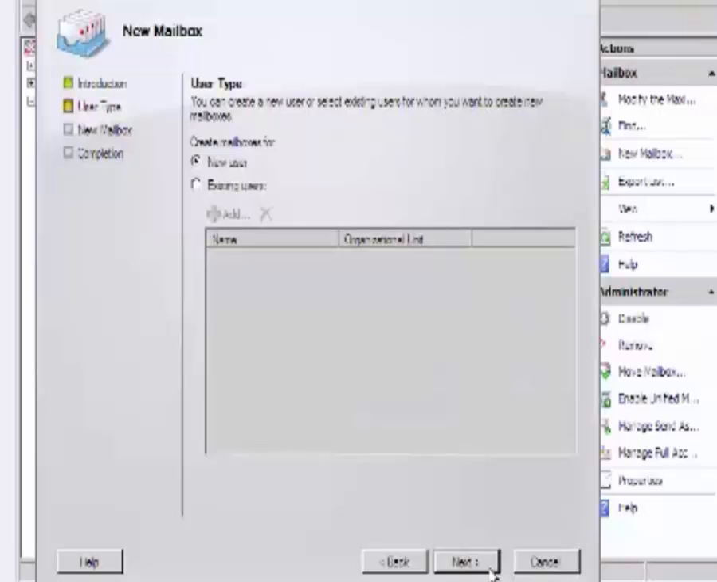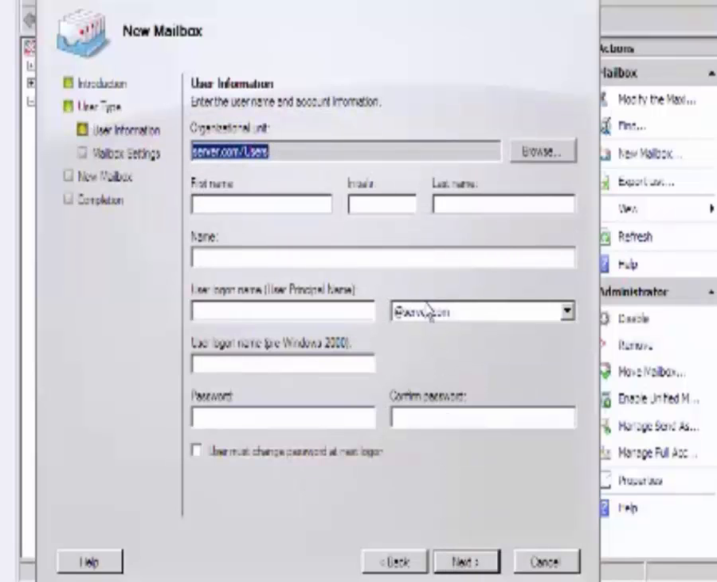And you're going to create a new user, or you can add existing users that are already on the network. But for the sake of the tutorial, we're going to select a new user. Next. And you're going to type in the credentials of the user, and then select a password for the user if you see it fit. Of course, we're going to use the same password we've used all across the tutorial, P@SSW0RD.